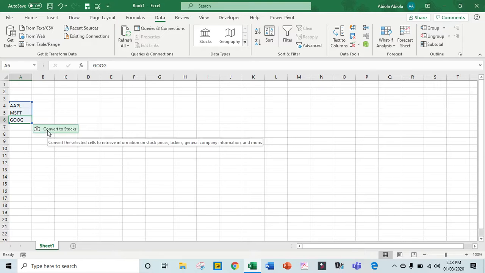So I have this convert to stocks, which is amazing. Now this feature is only available to Office Insiders subscribers. Okay, I tried that on the monthly channel of Office 365 and it didn't work. So we can actually convert the selected cells to retrieve information on stock prices, tickers, general information, and of course more. So when I click on this convert to stocks, see what happens.